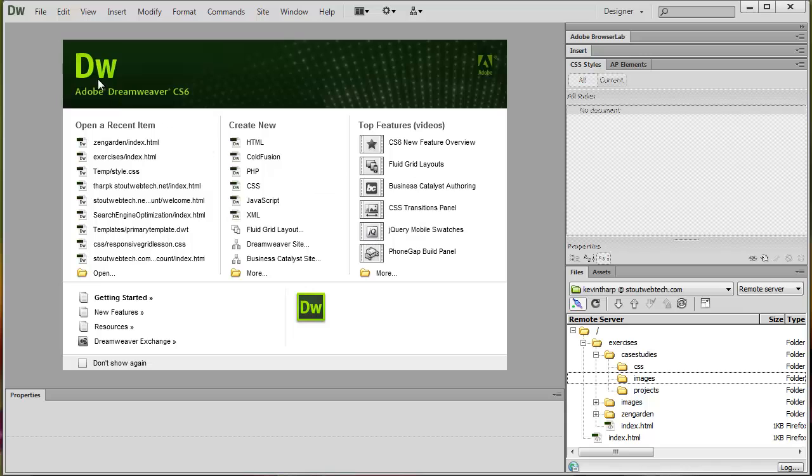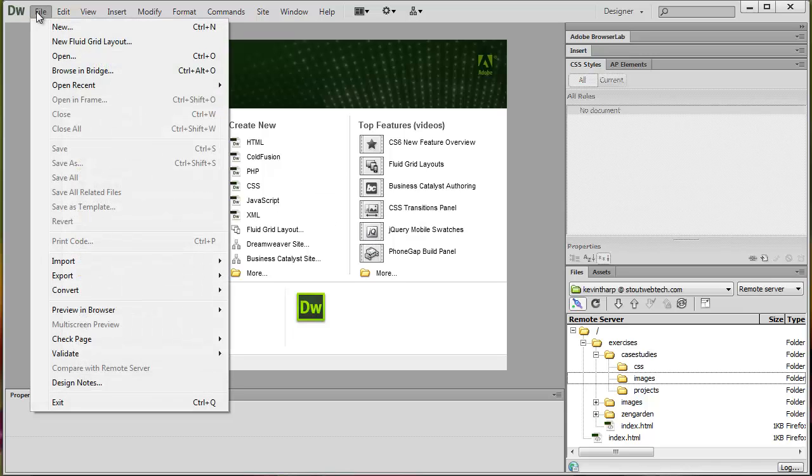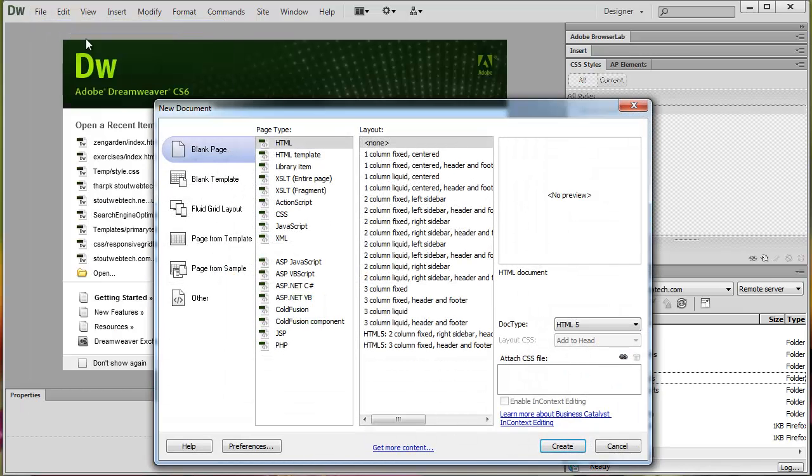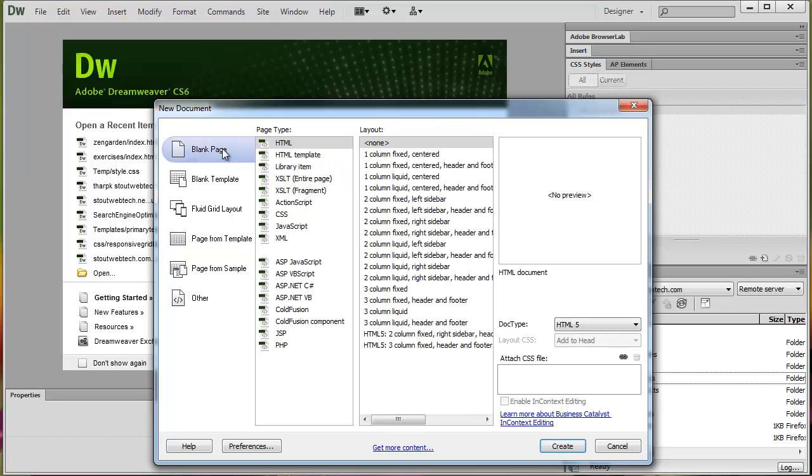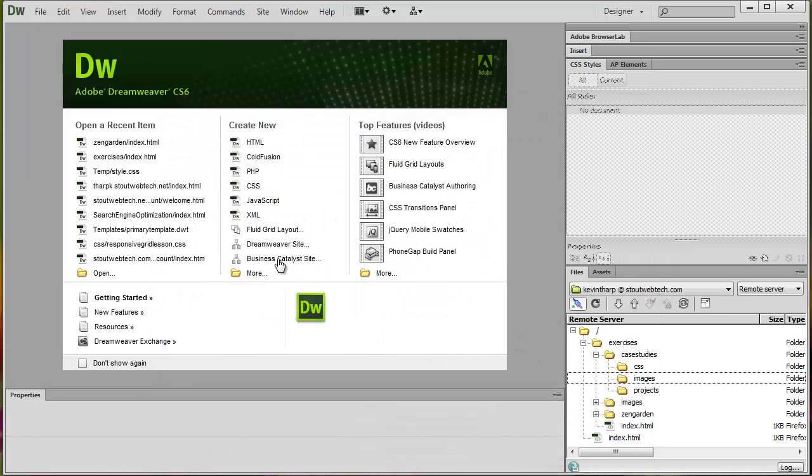Now, that said, there's more than one way to do that. I can do File, New, which is what I just did, and then I've got a series of options here. Blank page HTML is what we want to do. And again, make sure it's set to HTML5. Later on, we'll be using the same thing as a template, so you'll be able to create a page from a template. But right now, there are no templates available. So we're going to just do a blank page so that we can get the core HTML in there.